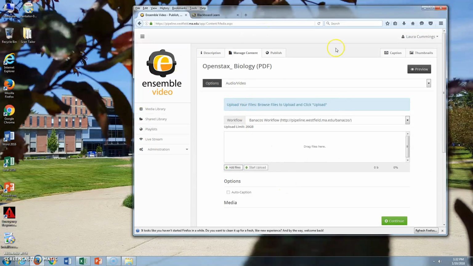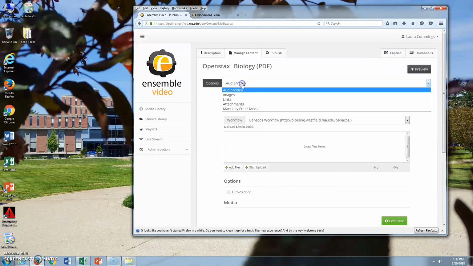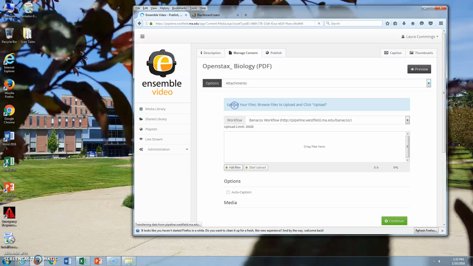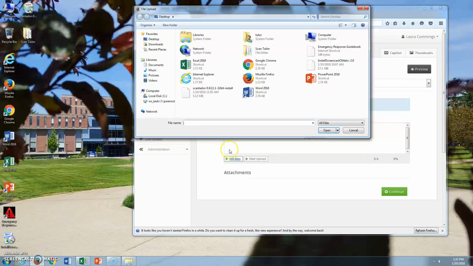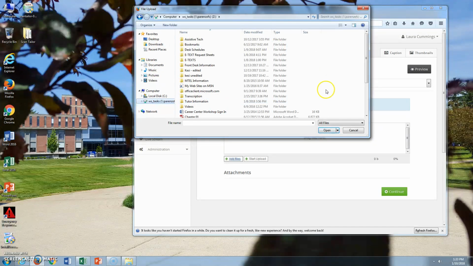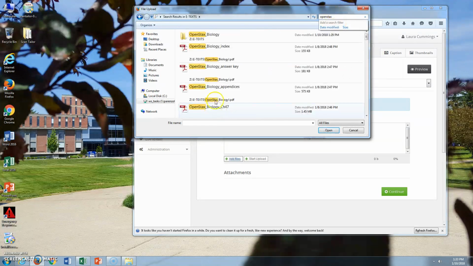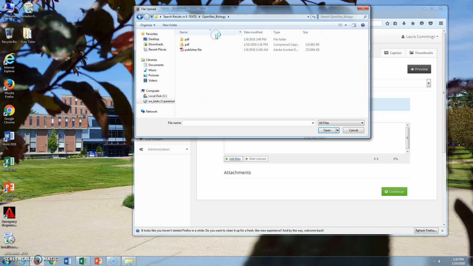You'll then make sure this is the uploading section. It'll always start with this audio video, so you'll have to click on it and move to Attachments. Here you'll click Add Files. This will pop up. Sometimes it pops up on this folder as well. Either way, just make sure you get to WS Tasks, eTexts, and then whatever the author last name is. So again, OpenStax, click on it.